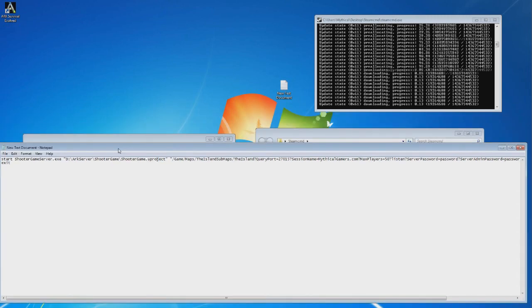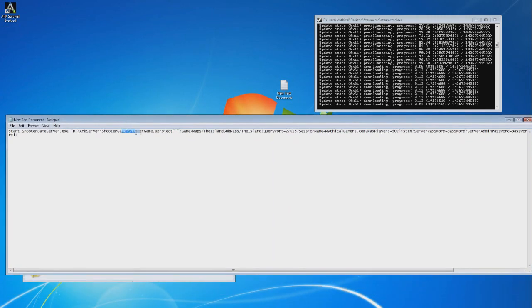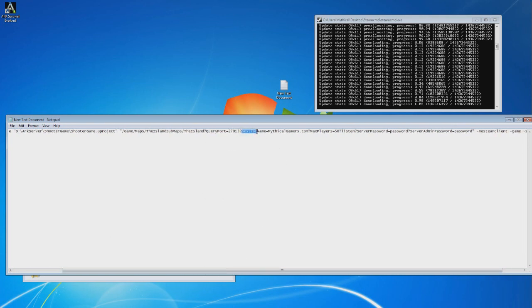Whilst that's just installing, taking its time, I'll go over this again. I'm going to paste this down the bottom. You just need to find this file inside your ARK server folder, and then the map stays the same, your port, and then you've got your session name, which is your, how could we say it?